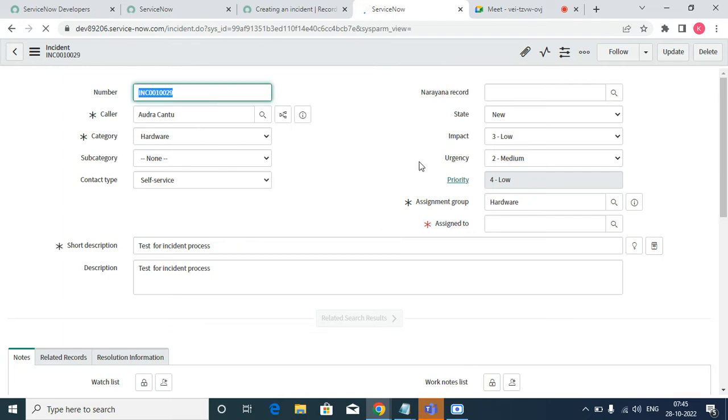If I open this incident and see right now, the hardware will be automatically assigned to one. Since we have written the assignment lookup rules, from that assignment lookup rules, this incident will be automatically assigned to the hardware group.